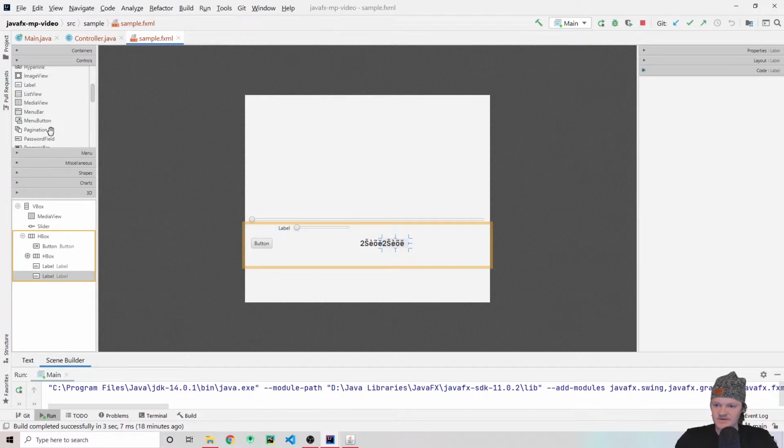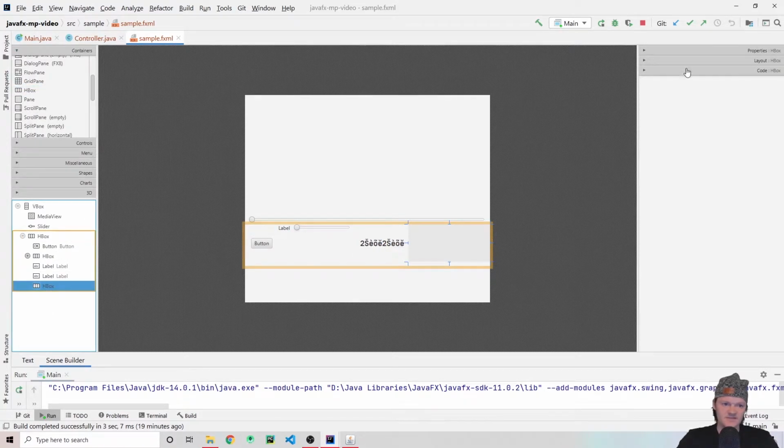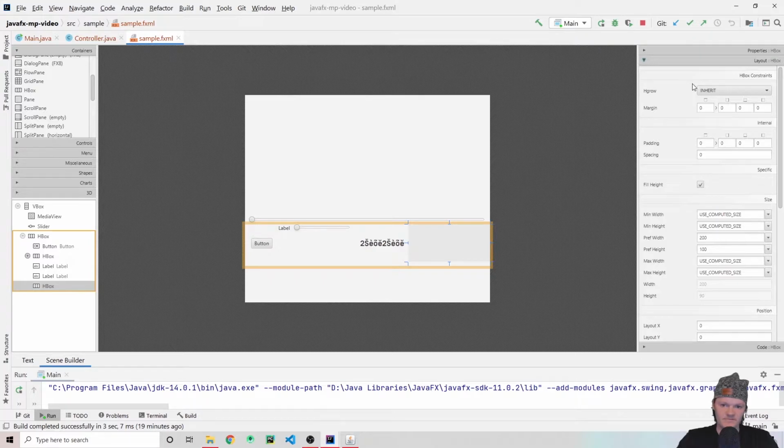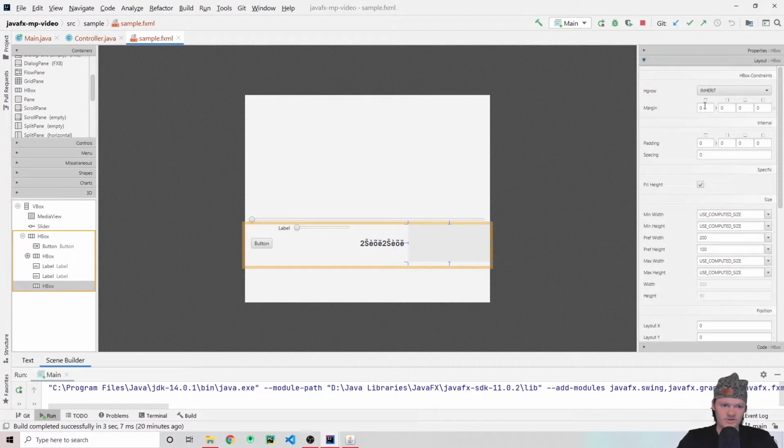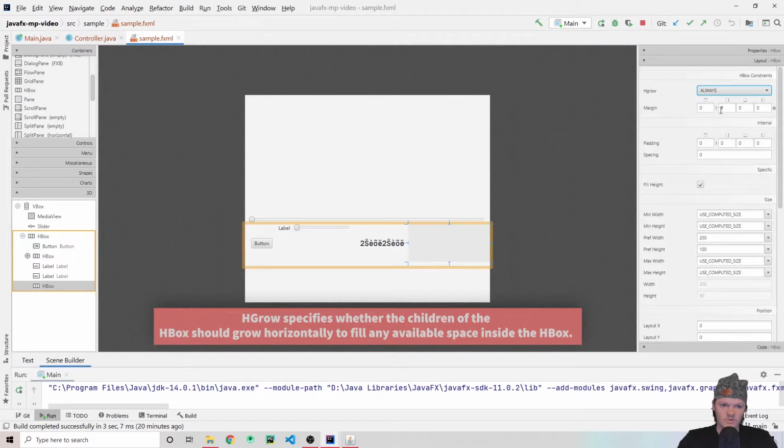And then the next thing is let's add our horizontal box that will house our components to make it full screen and everything. That will be under containers. And then we're going to go for HBox. What we want to do with this is go to our properties and change this alignment to center right. And then another important thing is we want it to stretch out all its space. So in layout we are going to set hgrow from inherit to always.